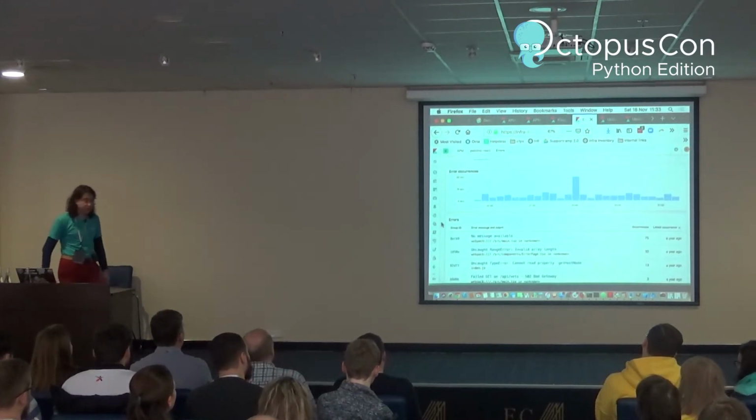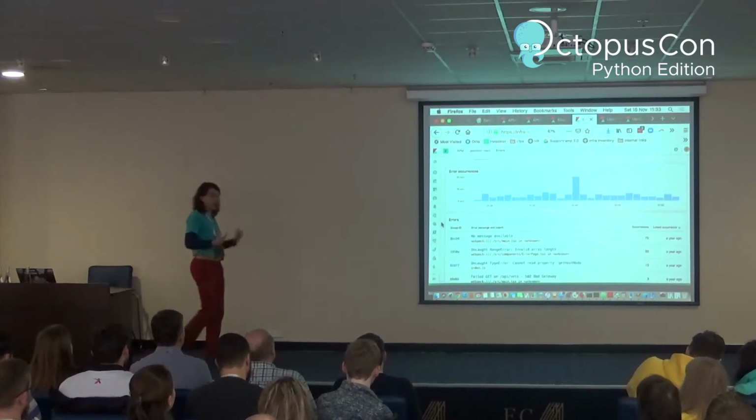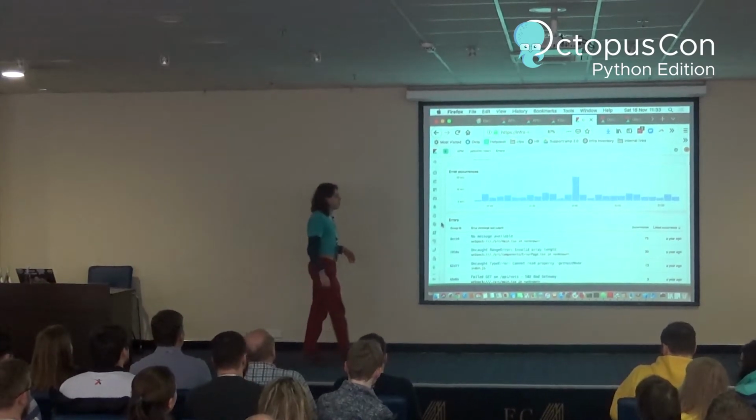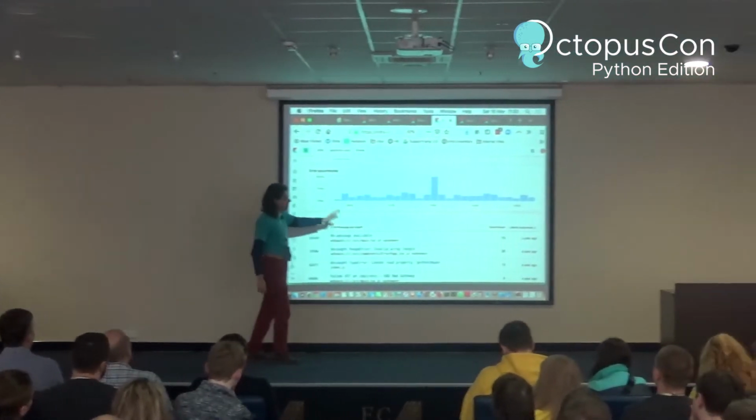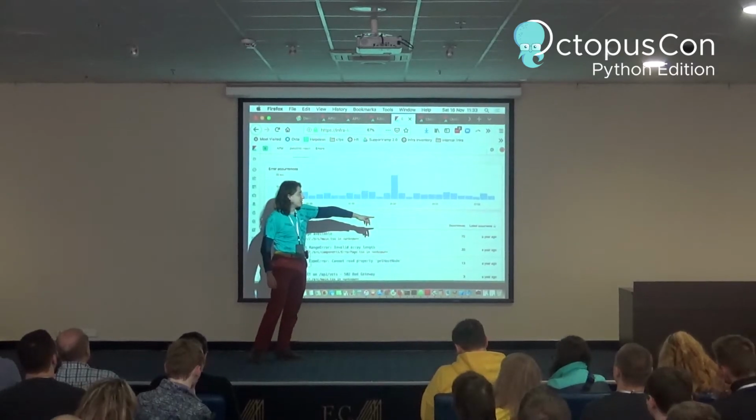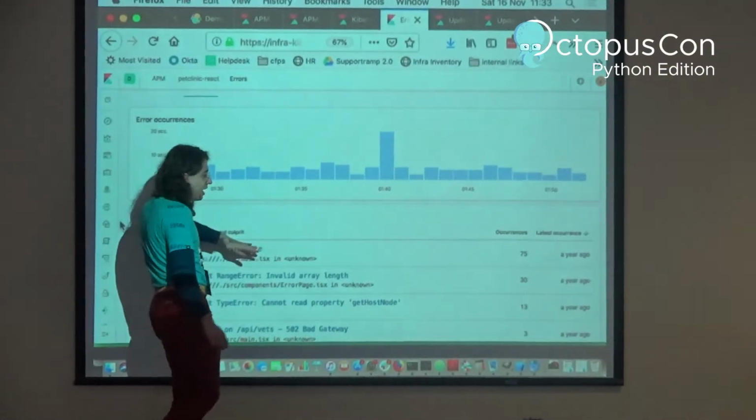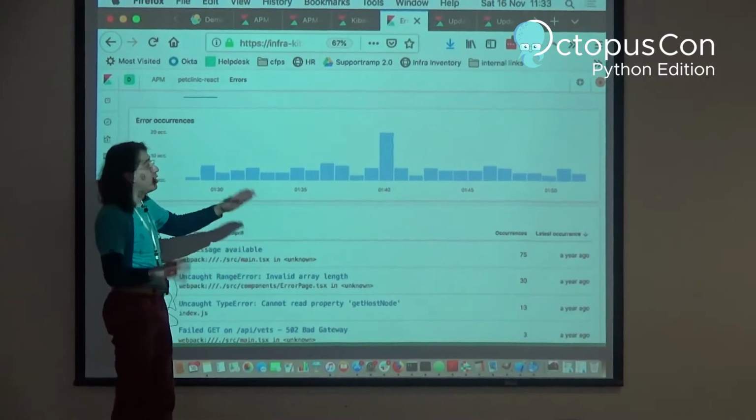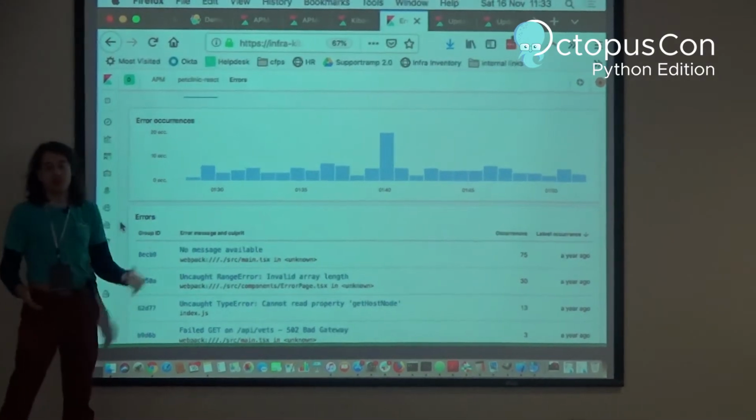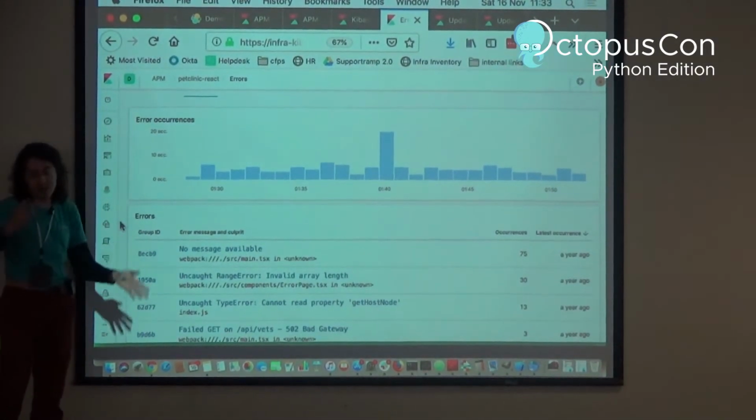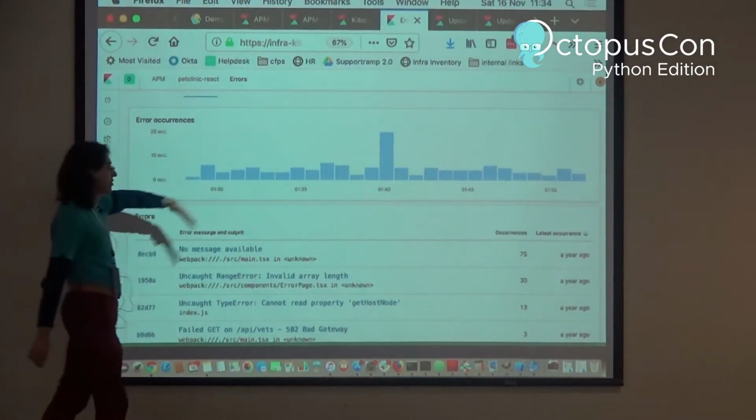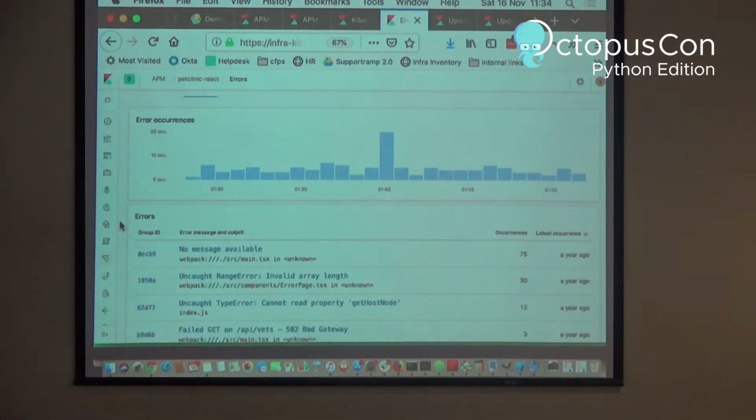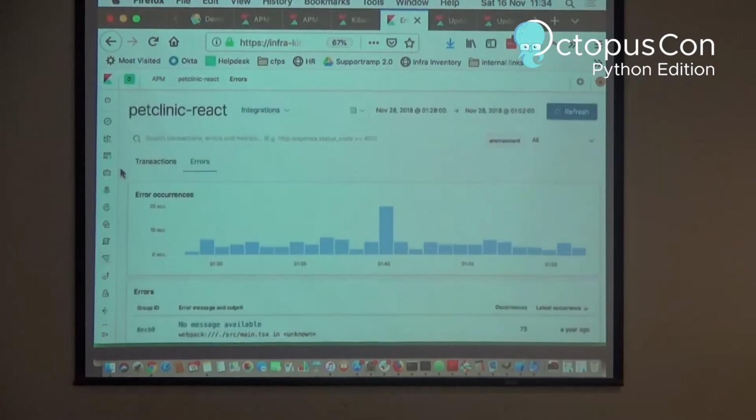So all of these systems, like an APM system, will group errors. We have no message available, uncaught range error, various types of errors, and you have occurrences. So you have 75 of this kind of error, 30 of this kind of error within the time span we selected, 4 hours on the 28th of November last year. And you can see another bar chart of how many errors you're getting in a certain time. All right, that's just another super important feature.